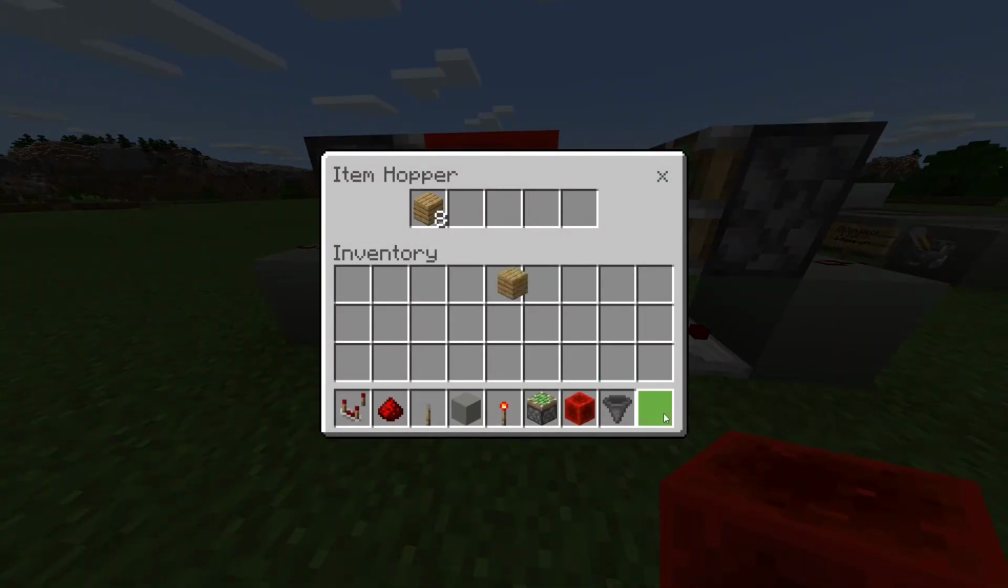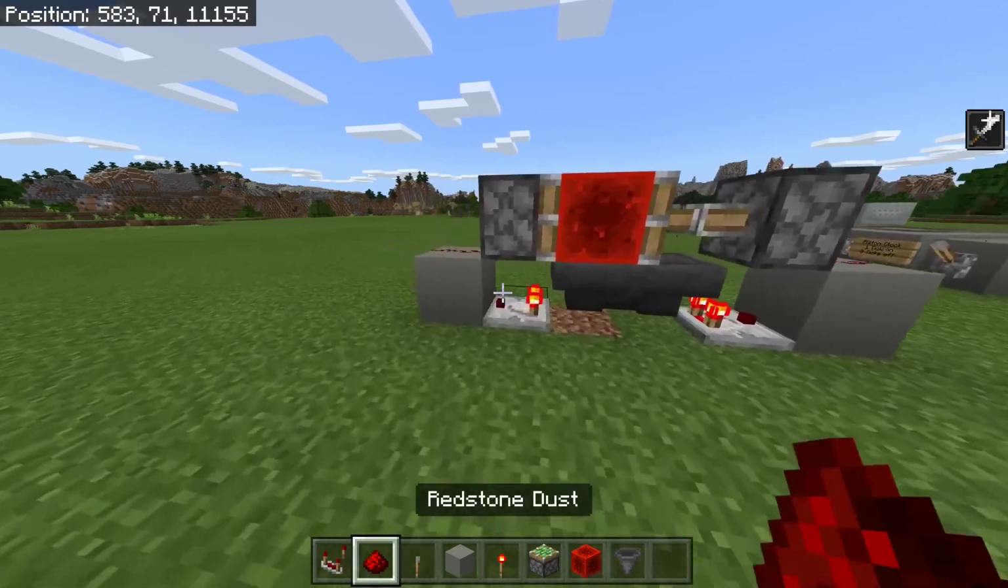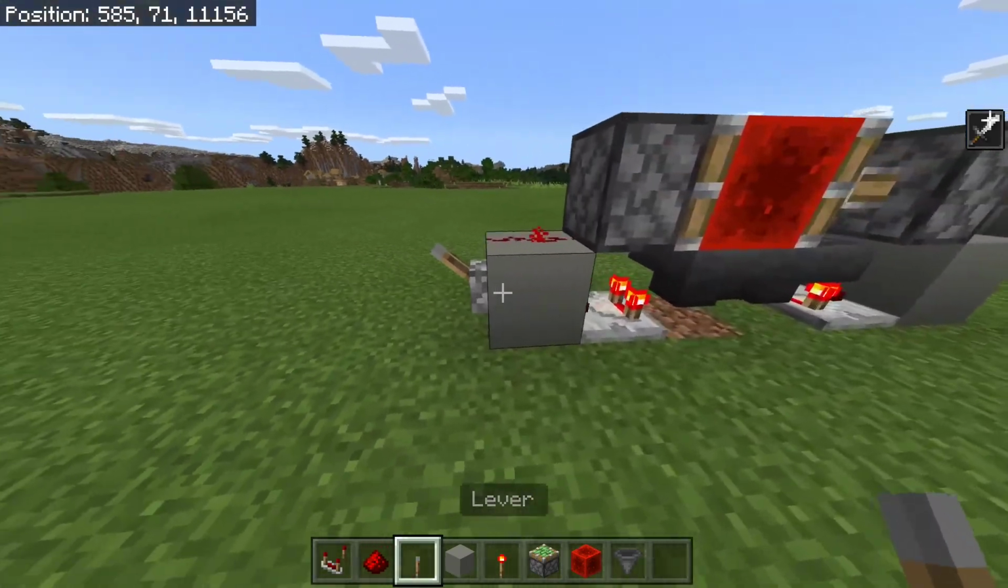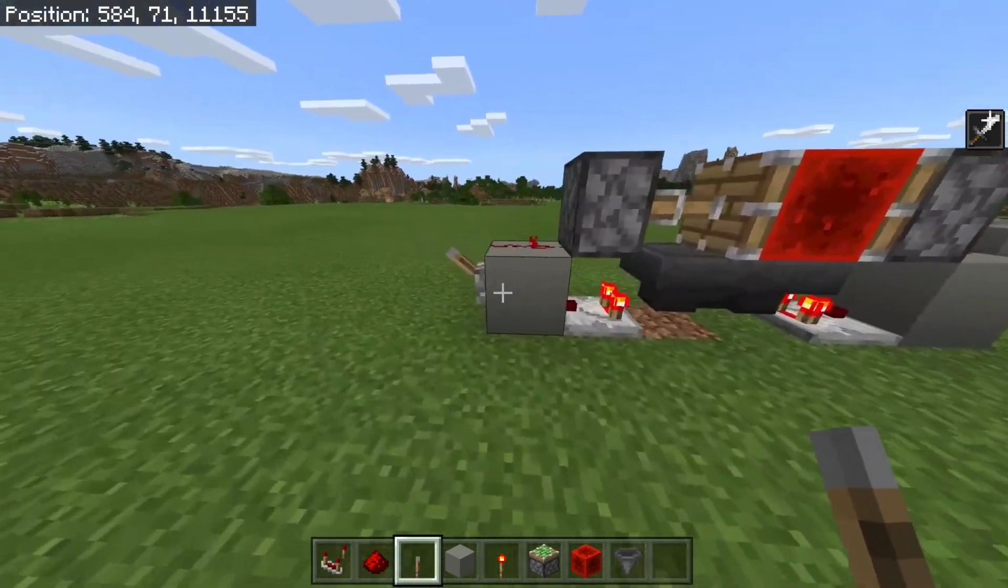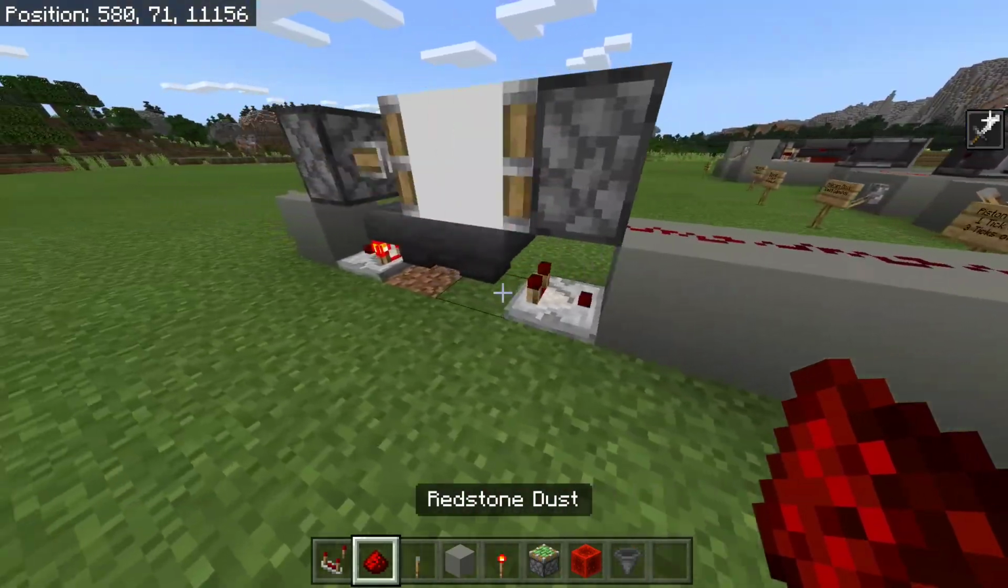Then put in as many items as you want. It should work like so. You can then put a lever on this block or this block to switch it on and off, and you take your redstone signal out of the other block.